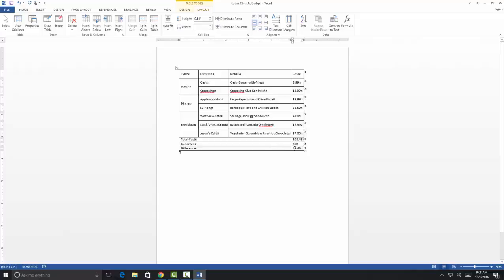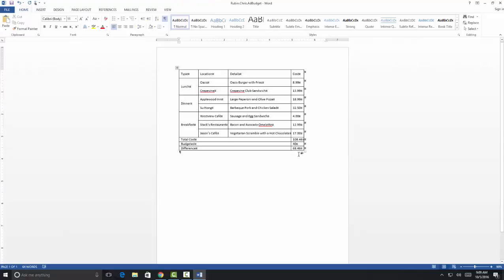I knew that this was B9 minus B10 because it's the second column over in this table, A and B, and it's the 9th and 10th rows down that I wanted to calculate. 1, 2, 3, 4, 5, 6, 7, 8, 9. I took 108.46 and I subtracted 40, and that gave me the difference.